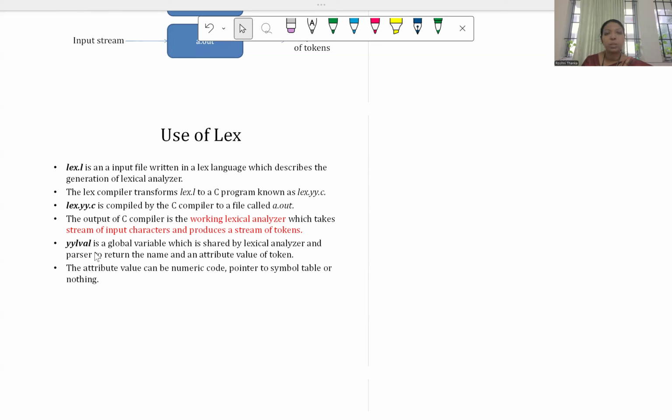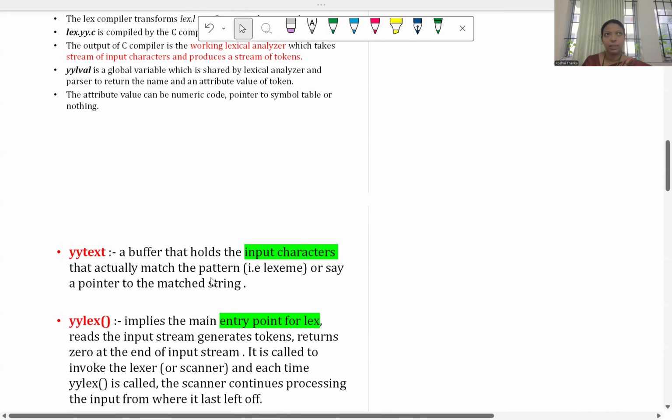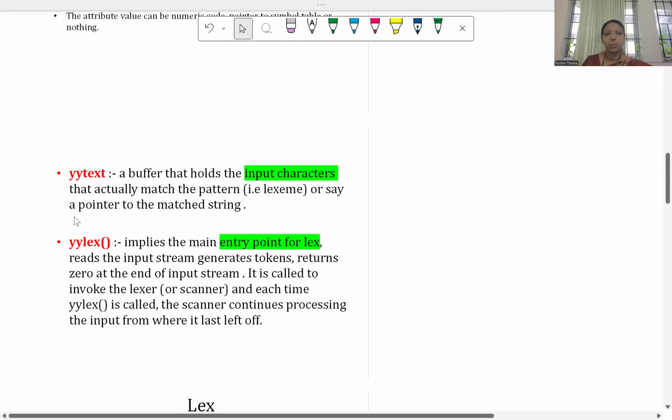Now, some terminologies used inside the Lex program. yylval is a global variable shared by the lexical analyzer and the parser, used to return the name and attribute value of the token. Next, yytext holds the input characters which match the pattern. Whenever a sequence of input characters matches a pattern, we call it a lexeme, and that is present in yytext.